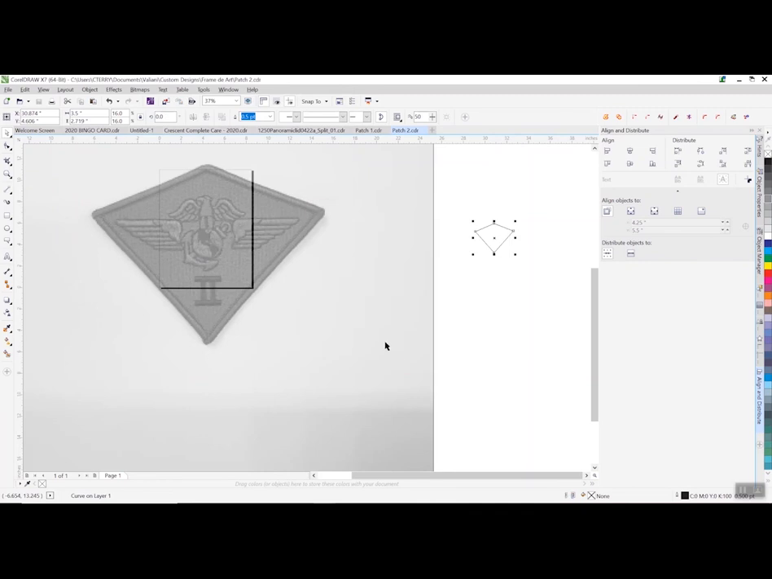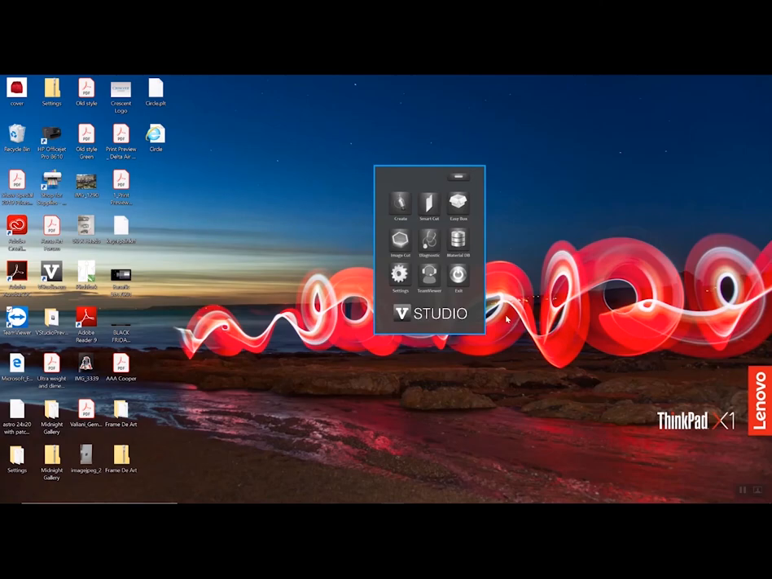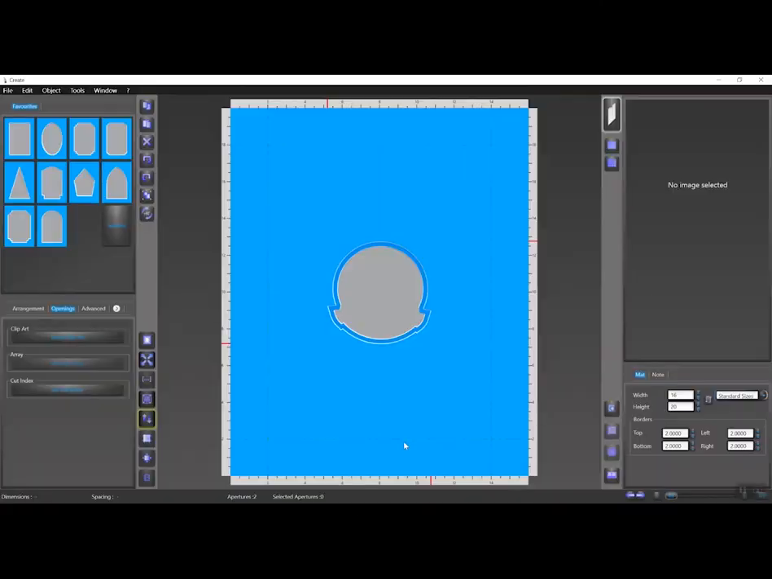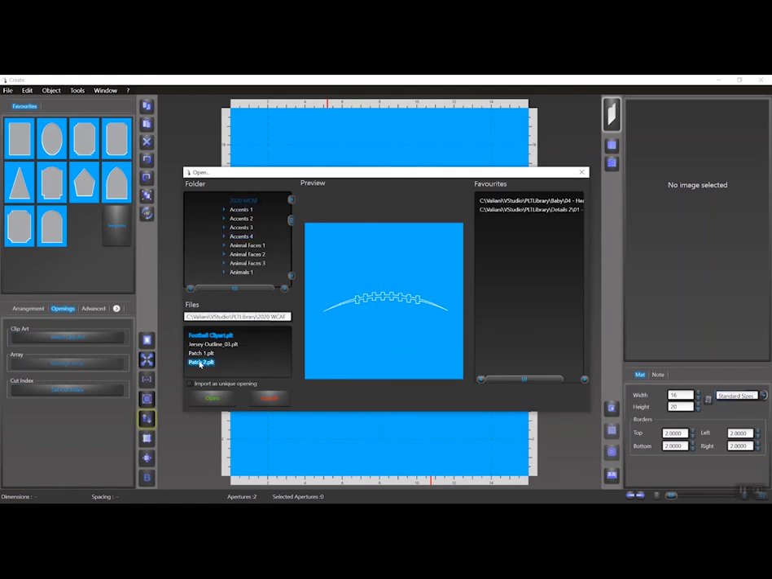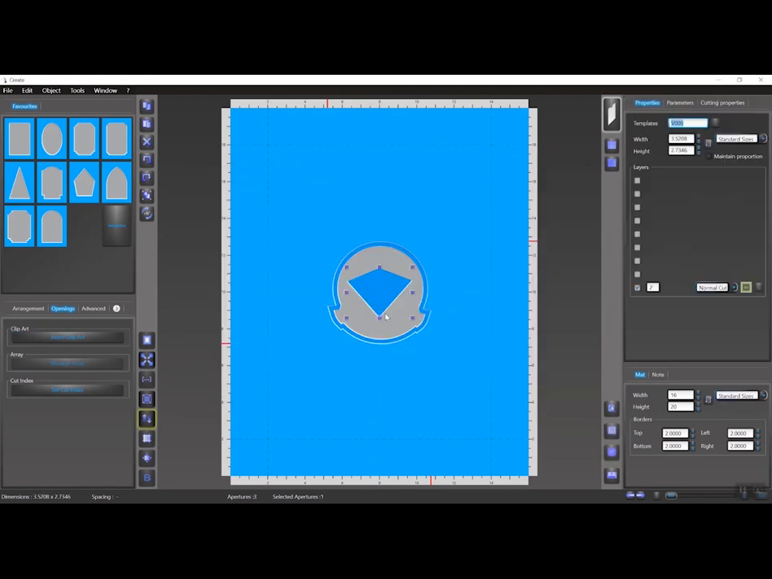Click OK. Now I can go ahead and minimize that, bring in my create, and I can go into insert clipart, into 2020 patch number 2, and there's my next patch. And I can do the same with it.